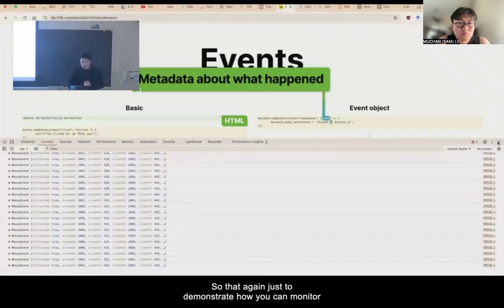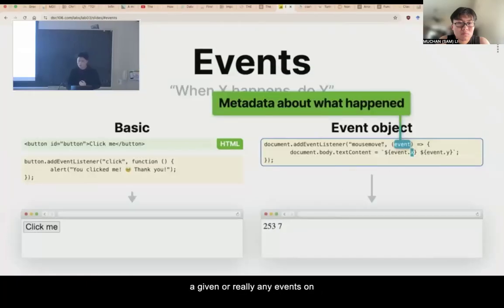That again is just to demonstrate how you can monitor any event on your web pages by using just a simple add event listener and a callback function.